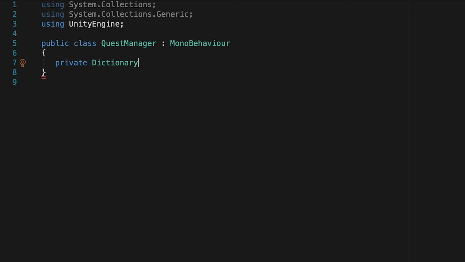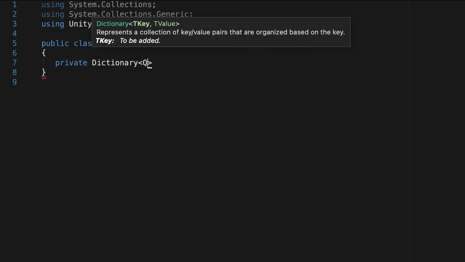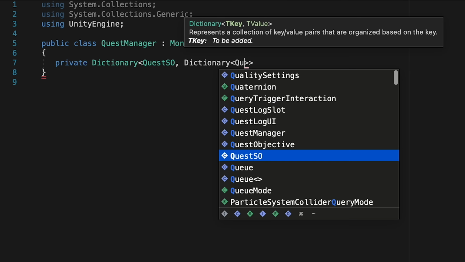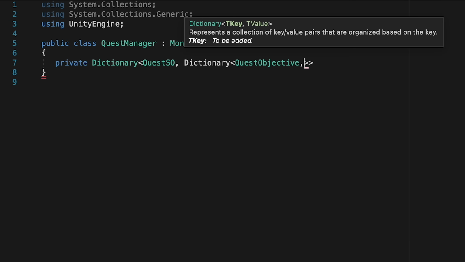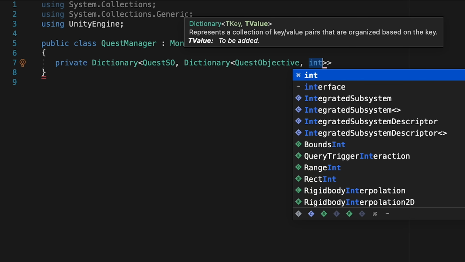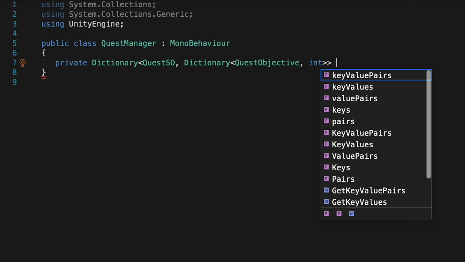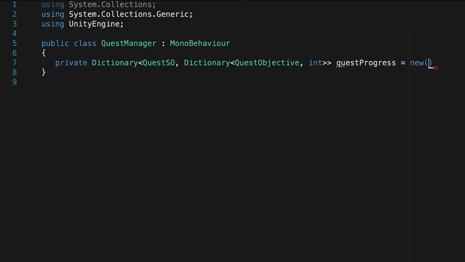Now we're going to make a dictionary, and this is where things get a little complex because this is going to be a dictionary of dictionaries. So we'll start with the key, which will just be each of the quest scriptable objects that we currently have as quests. But then paired with each quest, we're going to have a dictionary that's going to hold all of their objectives, as well as the current progress in those objectives. Now, this super dictionary is going to be something we'll call quest progress, and we're just going to initialize it as an empty dictionary to start.